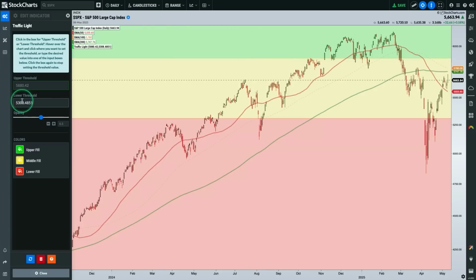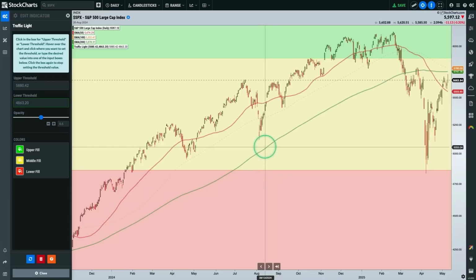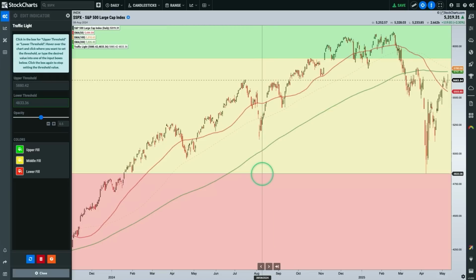Now, the lower threshold, we click into that lower threshold box. Again, we can move that level anywhere that we want. You could do a really, really low threshold like this and say, oh yeah, I'm going to draw it all the way down there. For me, I'm going to say the 5,500 level.